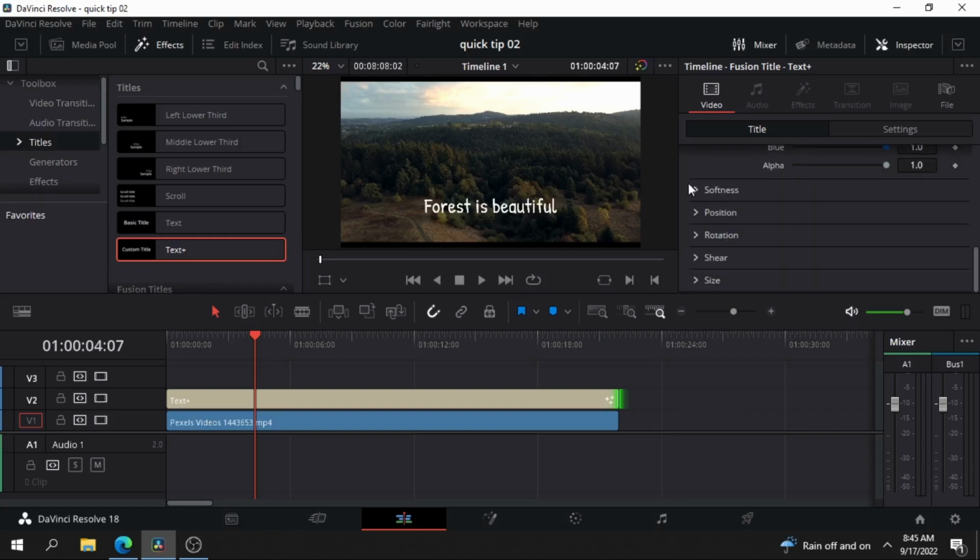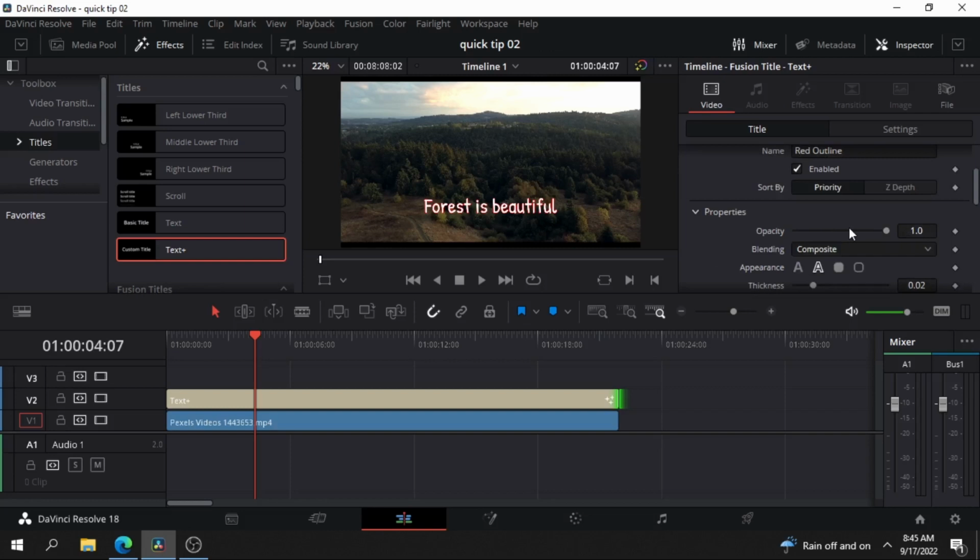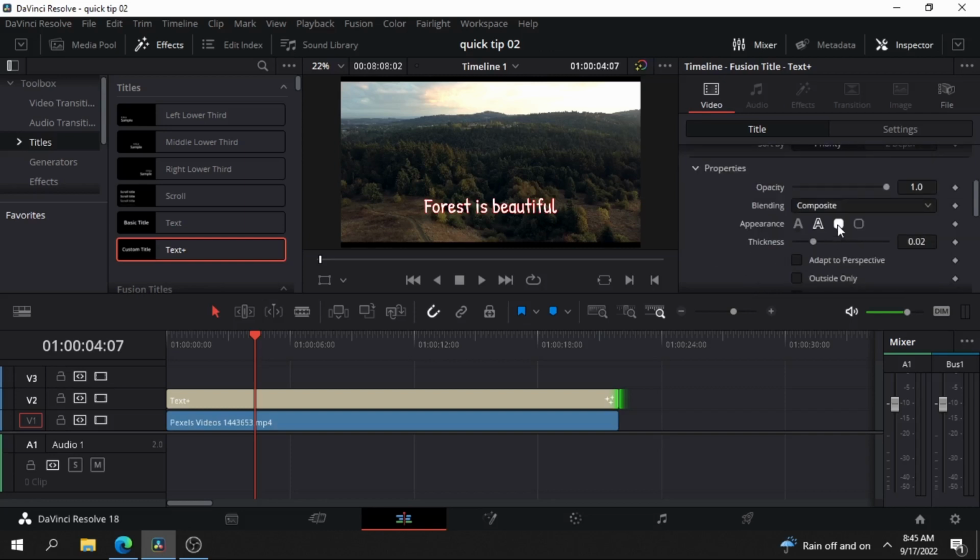There are a couple of different settings below, like softness, position, rotation, shear, and size. You can also play with those settings and see what you can make of it. And let's go to another layer, and here you can see there is a red outline. Let's enable the setting. And as you can see, you can also put a block behind it.